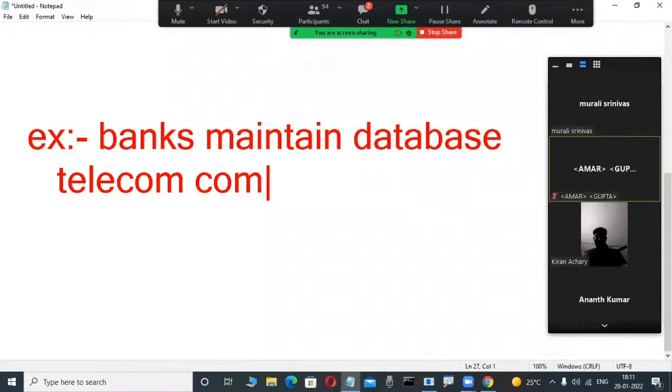Suppose so many people nowadays are purchasing items through online portals like Flipkart and Amazon. Those shopping portals also maintain databases. When you purchase an item, how is the order number generated? Some database application is there, using the auto increment concept.